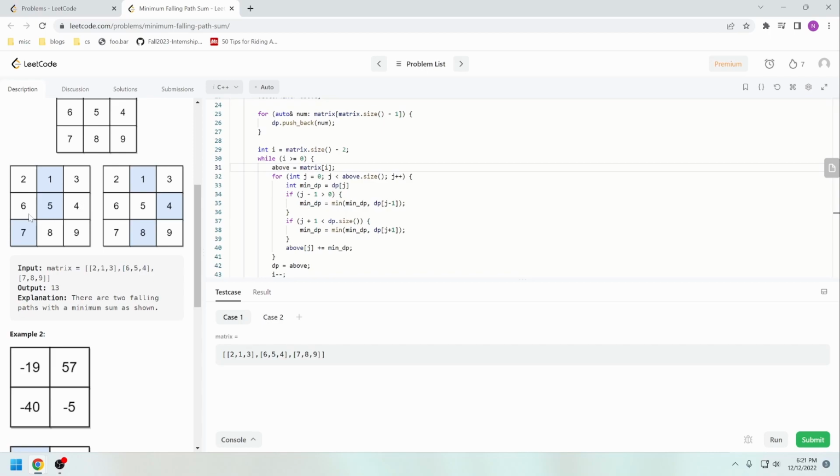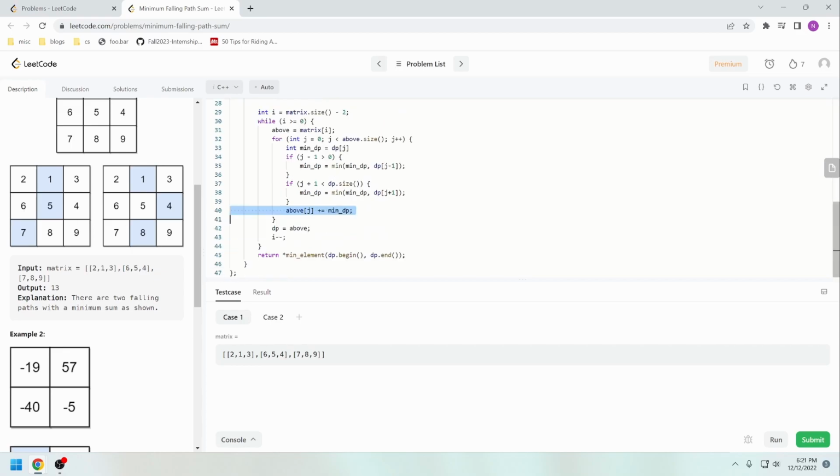Okay. Now 6 is going to be added to the minimum of dp at j, dp at j minus 1, or j plus 1. So that would be 13 here. Above j would be 13. Go to the 5, that'll be 12. 4, it would be 8. And then, of course, now we don't need 7, 8, 9 anymore. We can just use 13, 12, and 12. And that will be our new dp for this row here.